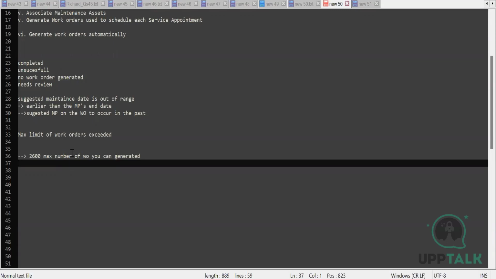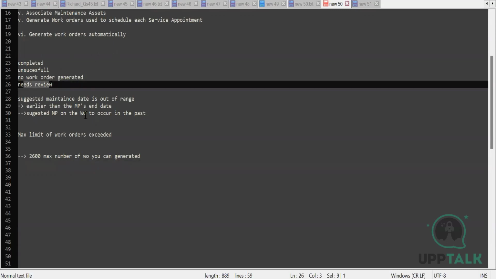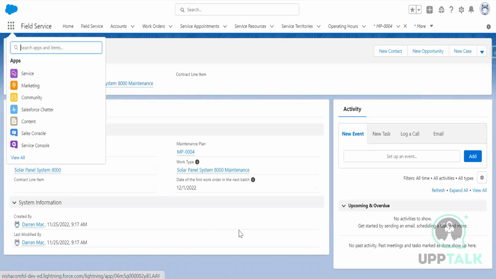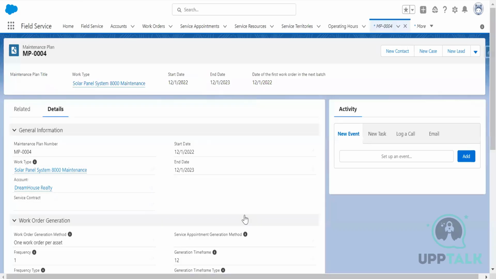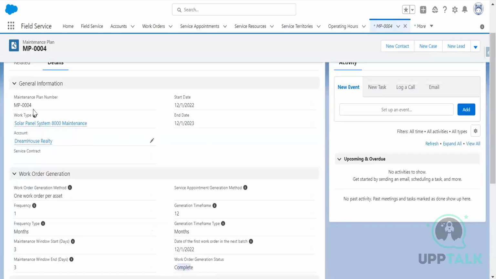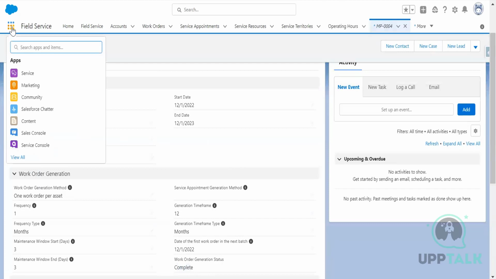One issue I mentioned is needs review, and it is very misleading. When troubleshooting issues that have the needs review status, you first check the address of the issue based on the solutions in the work order generation error messages table. So there is a table. If the work order generation status is needs review, and I go to the maintenance plans, this status is not complete, it is needs review. So quickly we will go to that table.